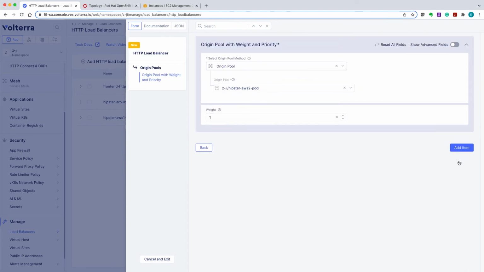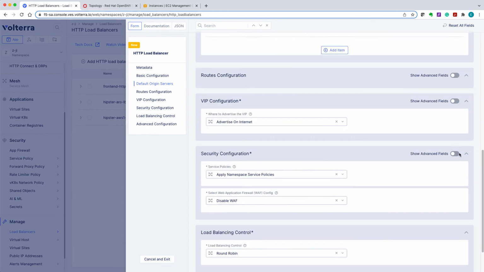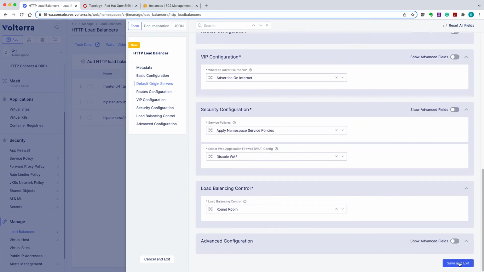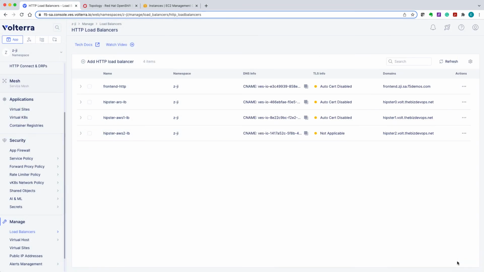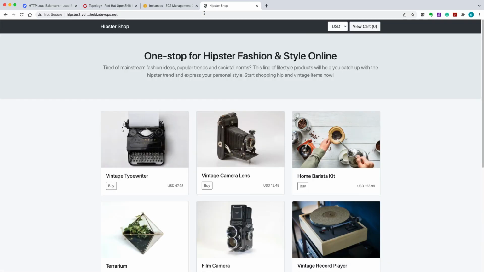Click Apply. By default, the HTTP load balancer is set to advertise the VIP to the internet for the demo. We save the load balancer configuration. Now we're ready to test the application service. We can access the application via the Volterra network. And you'll see we're on the hipster store.